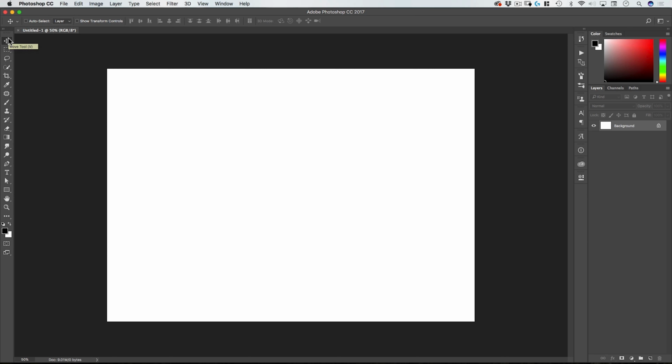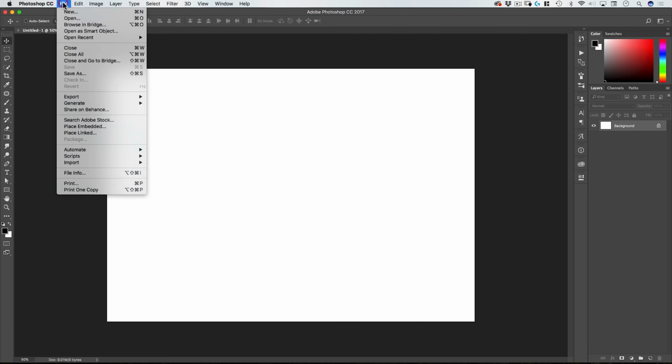Each tool has a single letter shortcut. So V is the move tool. And also if you hover over these tools, you'll actually get a little mouse callout there that tells you what the shortcut is. And that's actually true also here. If you go to any of these menu items, you'll see the shortcut on the right here.